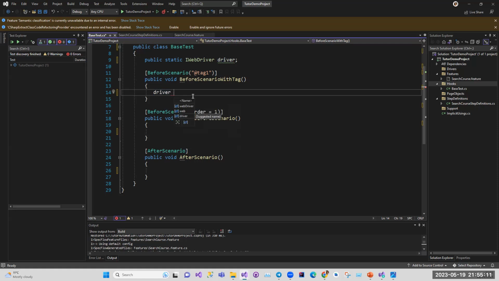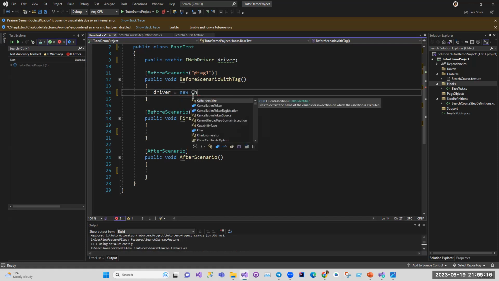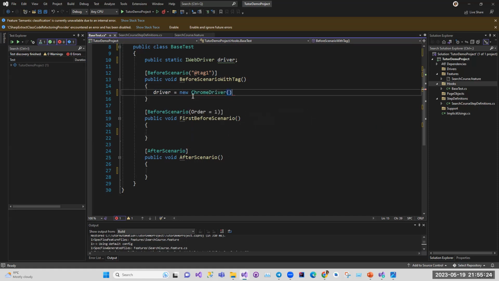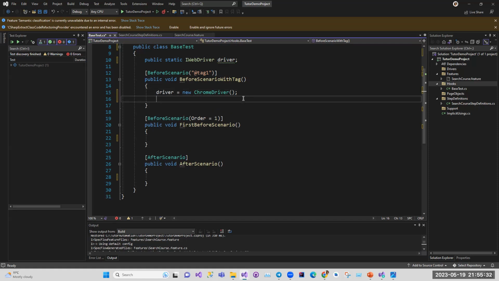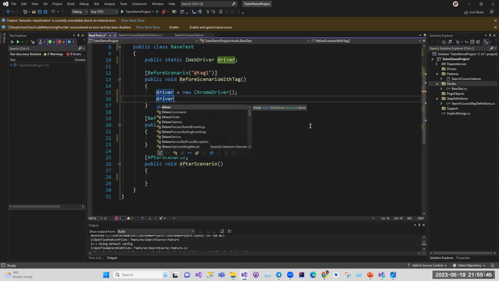So it's driver equals new ChromeDriver, and you also need to extend it because you need to maximize. Sometimes when you run your test, it's not going to maximize your browser for you. So you need code to maximize. What you need to do is just put driver dot manage.